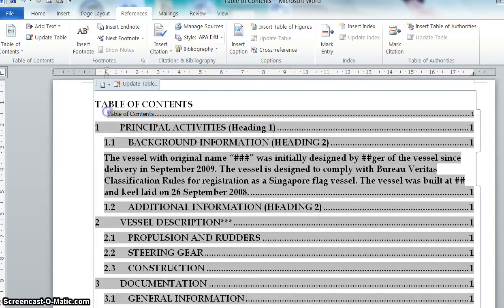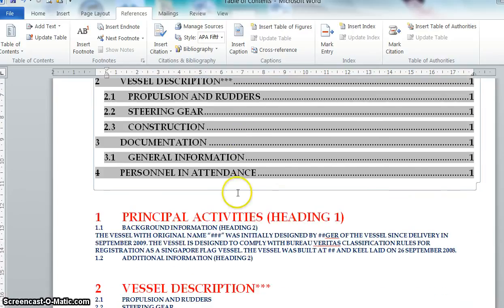Then here, this we need to get rid of. Later I'll show how we go about it. So now you can see the table of contents, we have standardized the size to font 12.